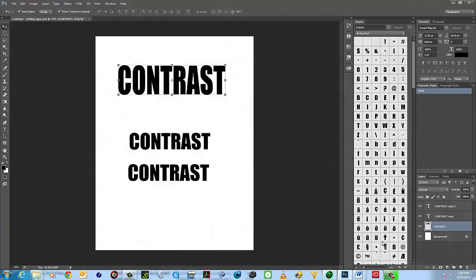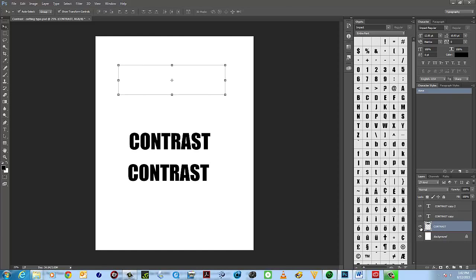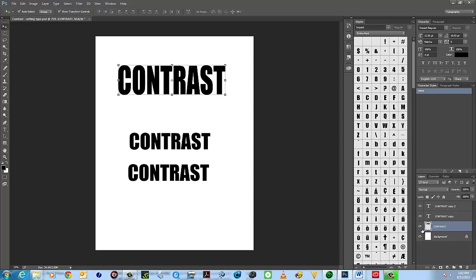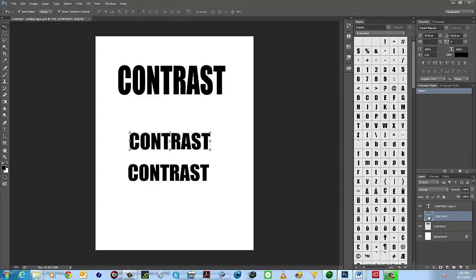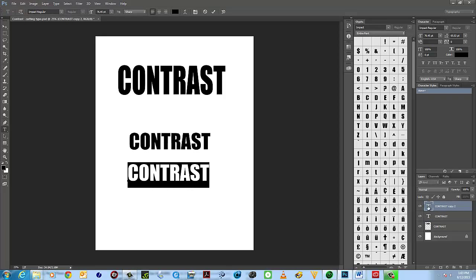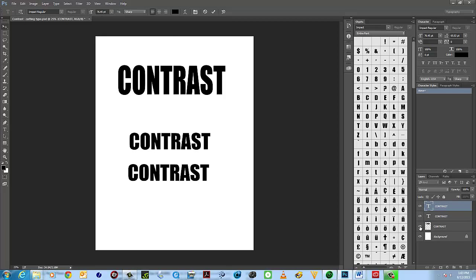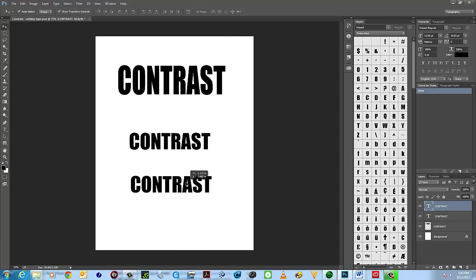So notice what happened just now. Down here on layers, there's no longer the T for type. It's no longer editable text. Like this layer, we can double click the T and it will highlight the entire word contrast. Same thing with this layer up above, or this layer on the bottom. But notice on this one, we can no longer do that because it's become a bitmap. It's become a picture. It's flattened. It's rasterized.